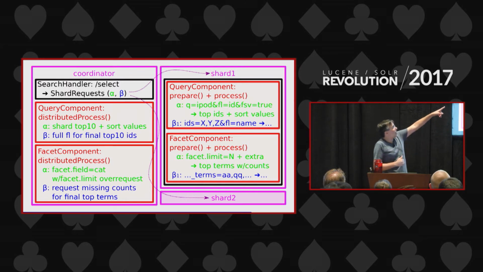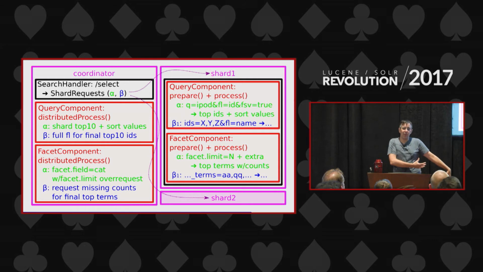So what shard 1 gets for the alpha request looks like up there, combined with what's down here. I've kind of changed my diagram. I tricked you. You're looking at only shard 1 in the right column, right? There is no shard 2. But it gets a lot of parameters. It gets the query parameter for iPod. It gets the FSV equals true. But it also gets facet.field equals cat and facet.limit equals et cetera. So that when shard 1 executes that alpha query, it looks a lot like when we executed a facet query before. As far as shard 1's concerned, it's just doing a regular search with a facet and computing all those counts, okay?